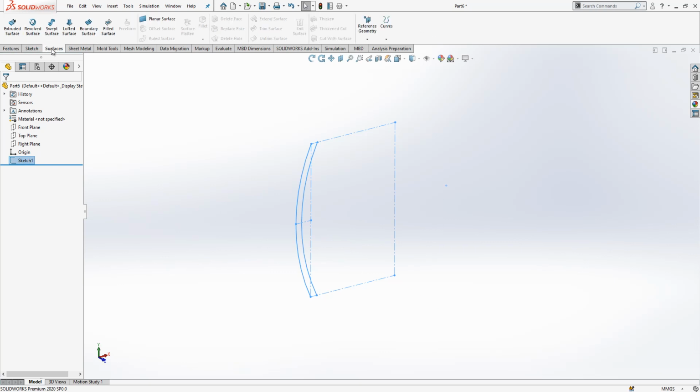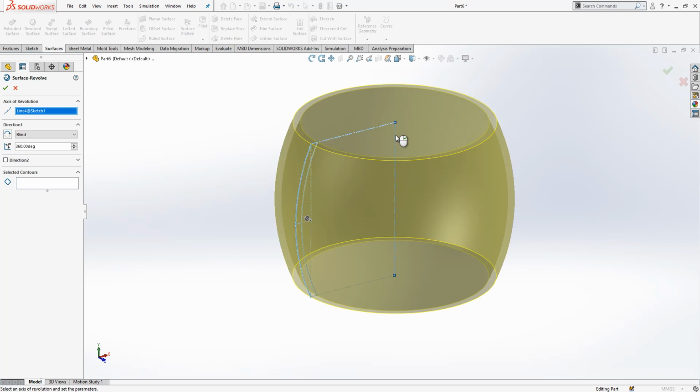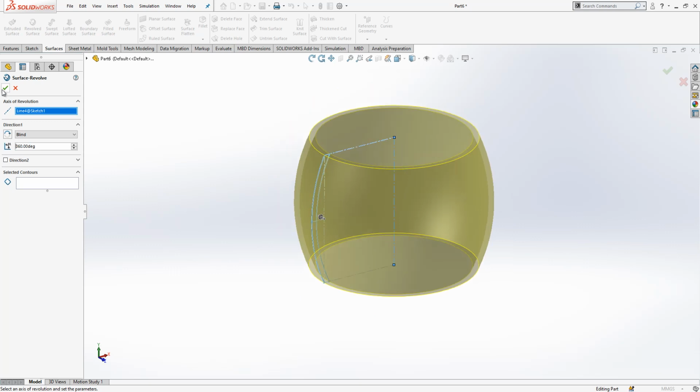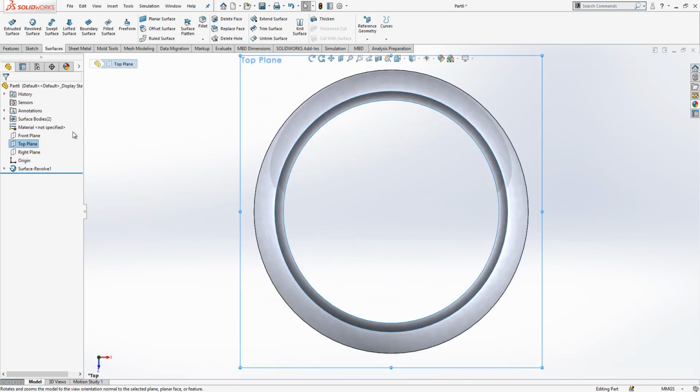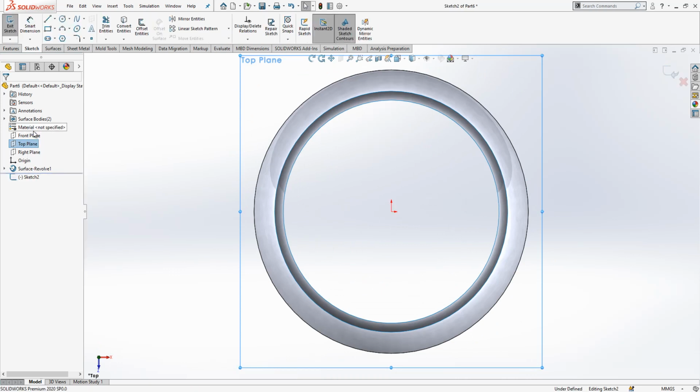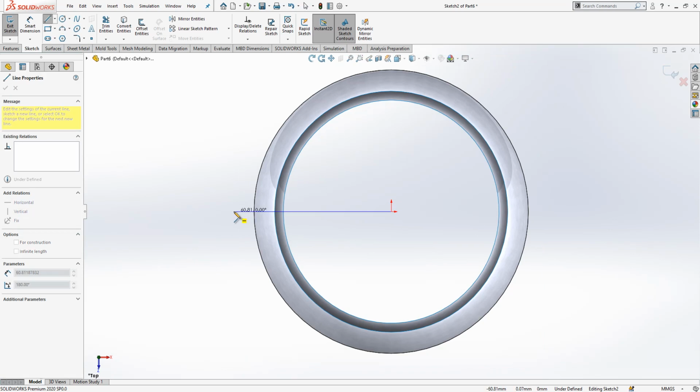And I select surfaces, then I select revolve surface. He will ask me an axis of revolution. I define it and I close it. From top plane, I will look normal to. I select the sketch and I will draw a line as you see on the screen.